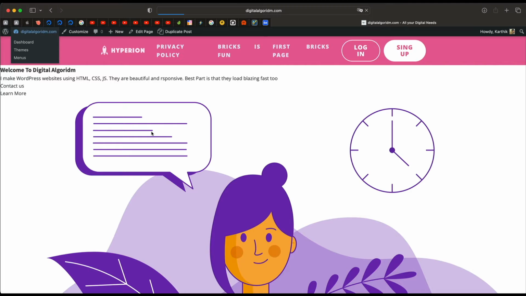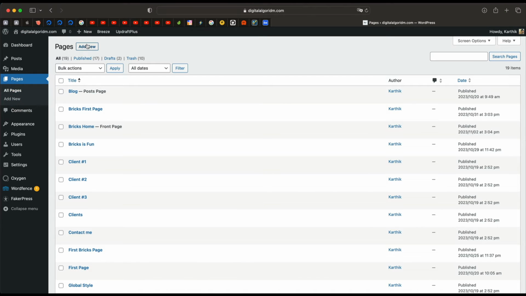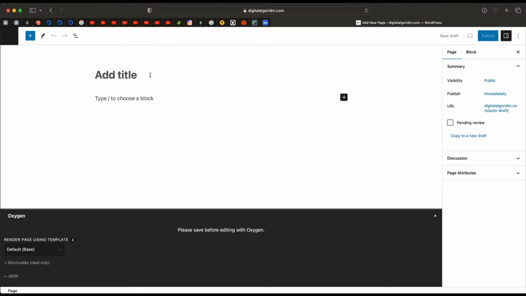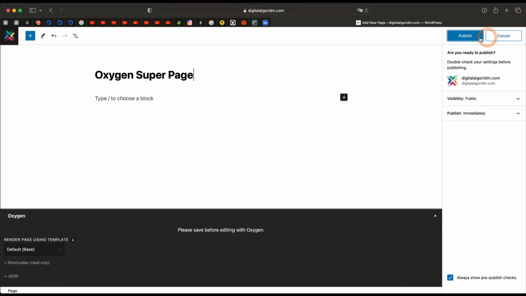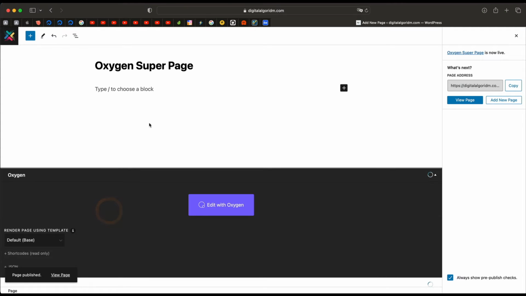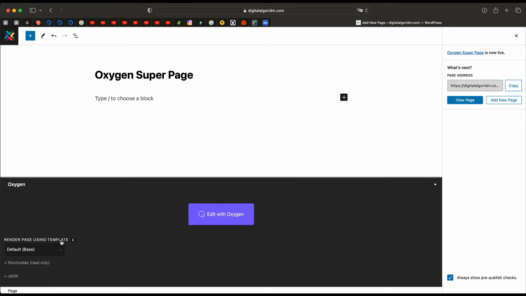So I'll go to the dashboard, click on pages. I'll click on add new. Let's give it a title. Once you give it a title, click on publish and publish this page. As you can see, once the page is published, our base template is automatically applied to this page. So our header will be loaded on the page, our footer will be loaded, and we'll also have the main content area to edit. If you want, you can apply another base template, but that is already applied.